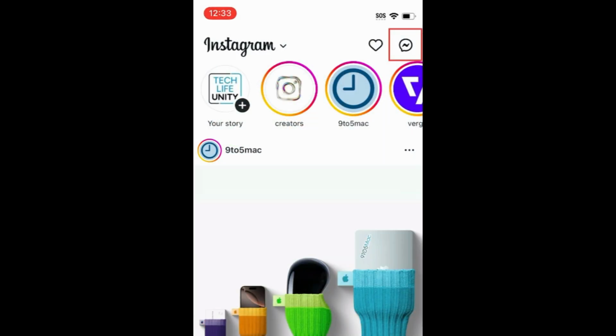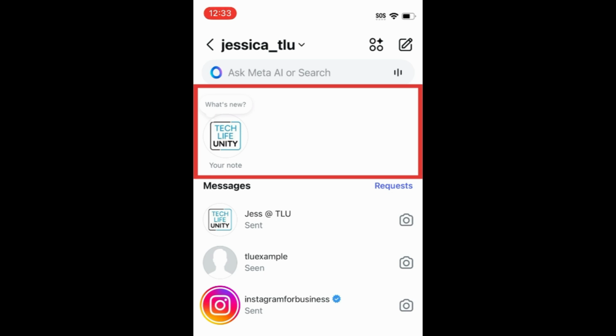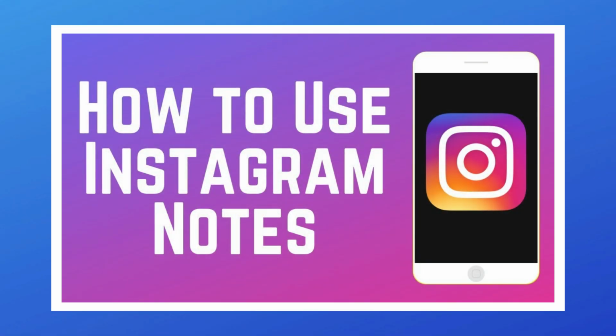If you tap the message icon in the top right corner of the home screen, you'll be taken to Instagram's messaging interface. Here you can message your friends and have audio and video calls. At the top of the message interface, you'll see the notes section. This is a place to share short text posts that only people you follow who you follow back can see. Check out our video on Instagram notes to learn more about this feature.